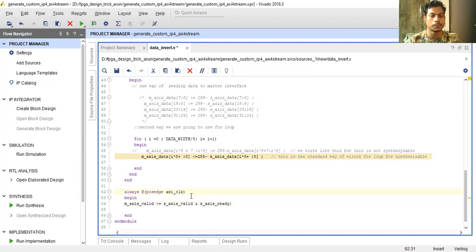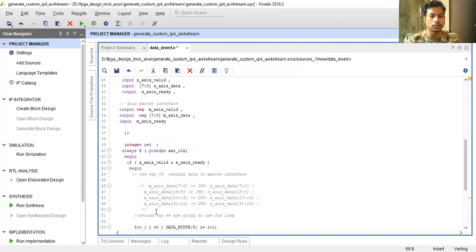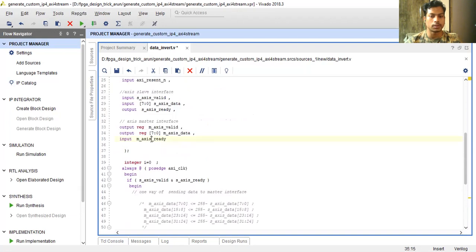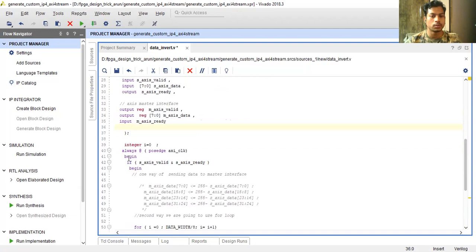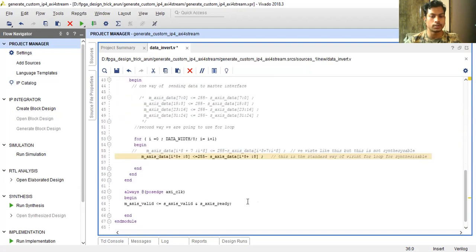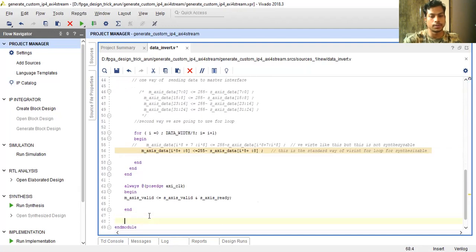Now we are going to define another axis ready. So when will be the slave ready? When the master is ready, then the slave will be ready. Right, so what we have to do is we can just write slave ready signal, so we can write assign axis ready signal is M axis.